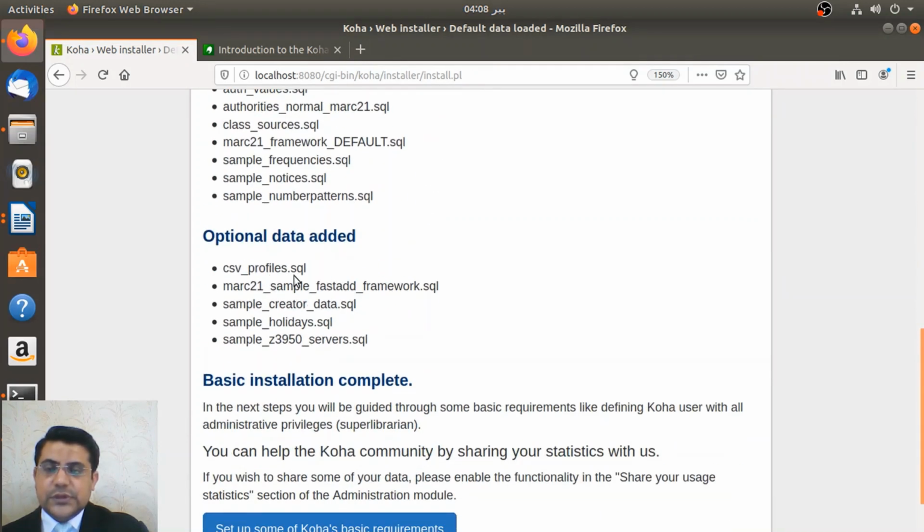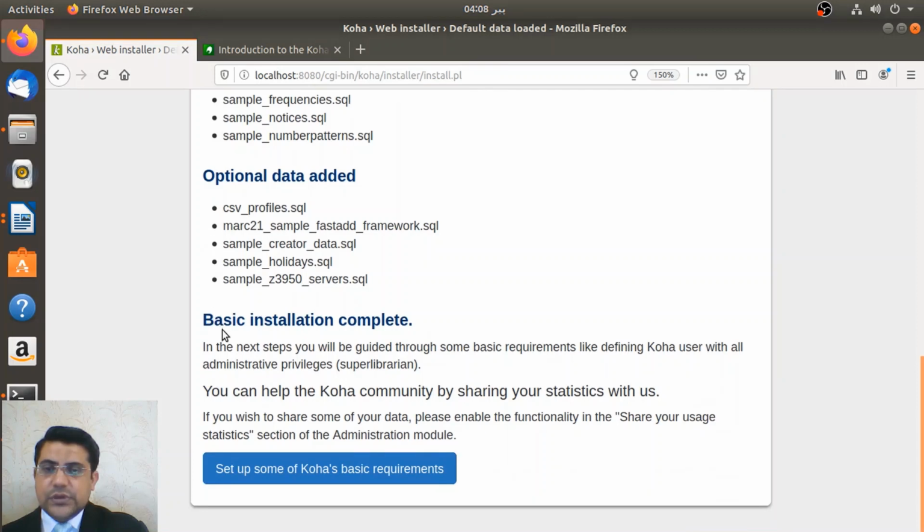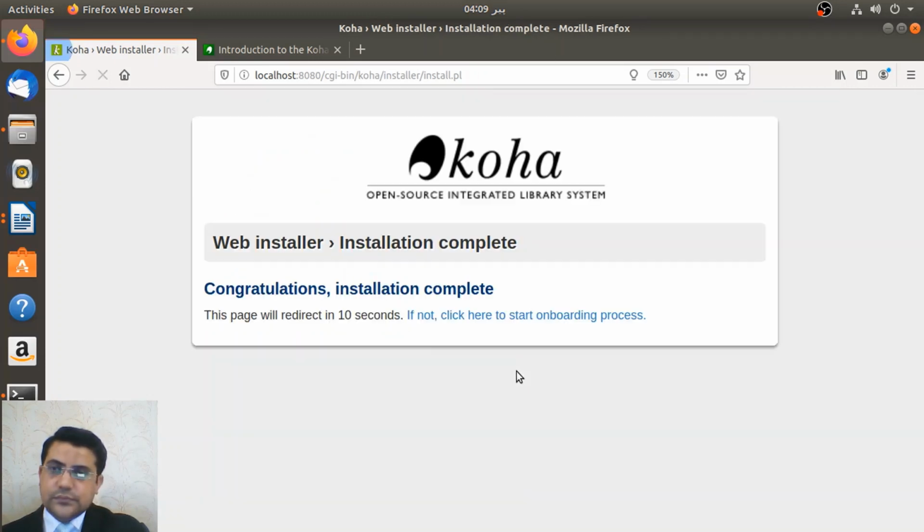This is optional data that we have created. Basic installation completed. You can help the Koha community by sharing your statistics with us. So you can share these statistics with the Koha community. Set up some of the Koha basic requirements. So just click here. So congratulations, installation completed. The page will be redirected in 10 seconds.